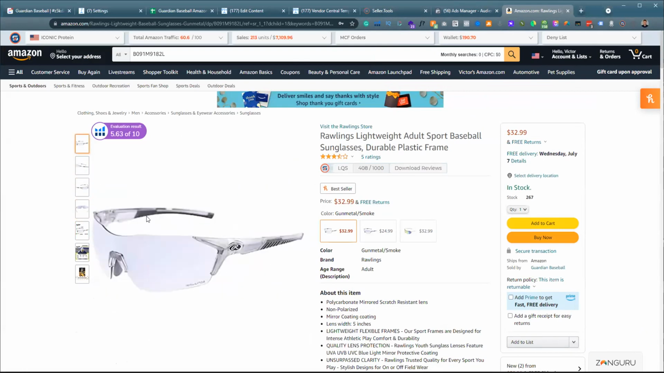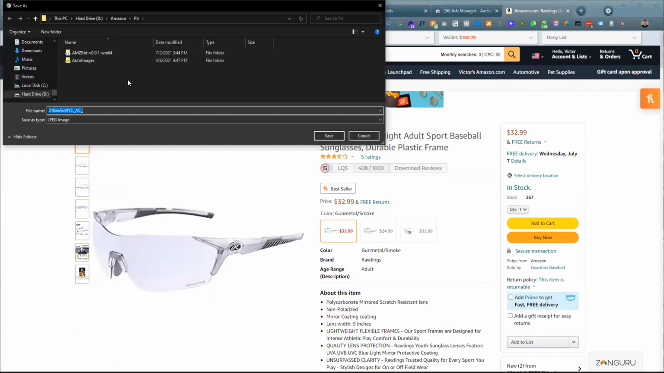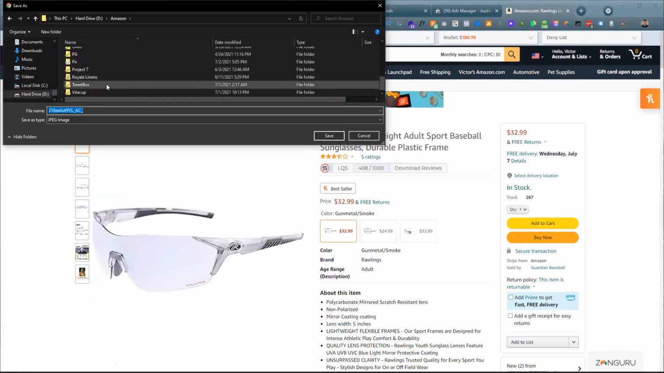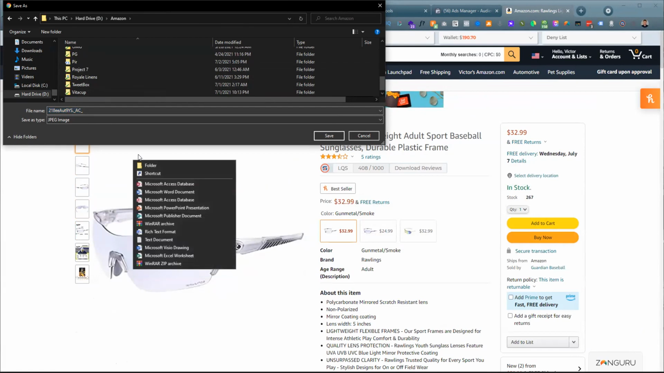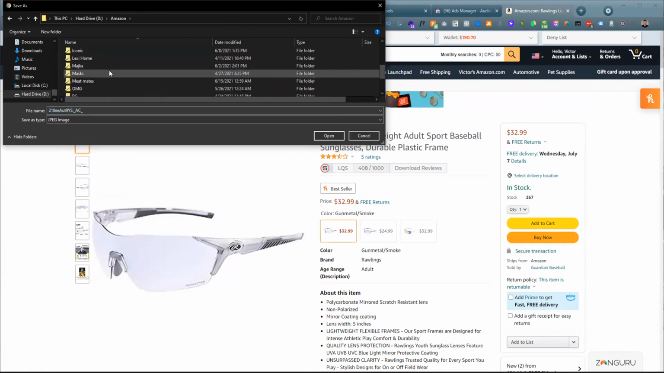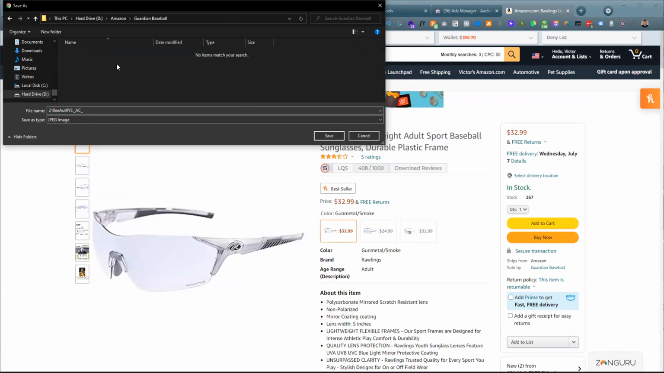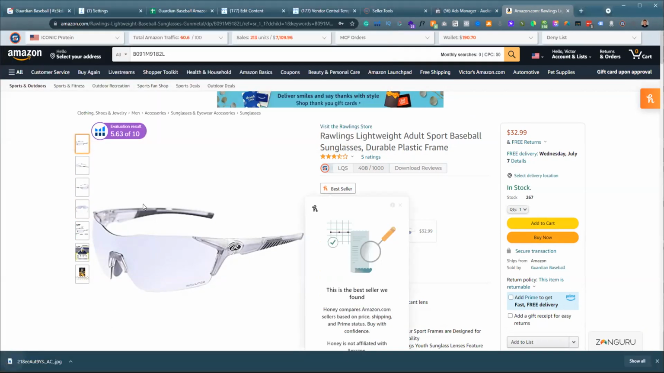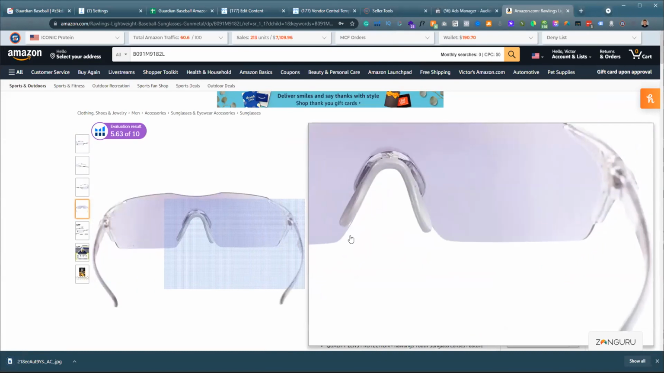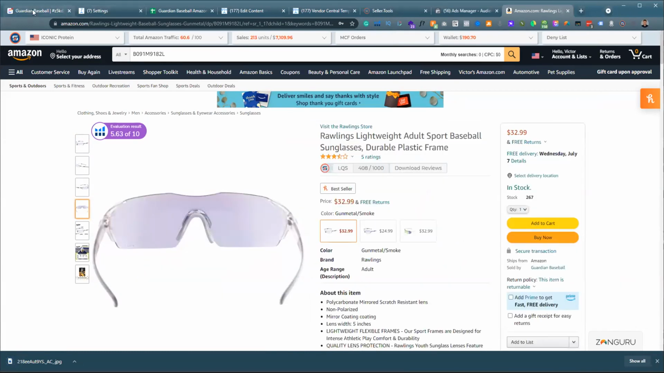So, and then I would save these images. And then I'm going to put it in a folder. I'm going to just call it Guardian Baseball. Okay, there we go. Okay, and then I would just, you can either copy or whatever you want to do here.